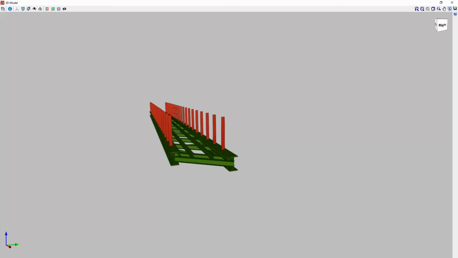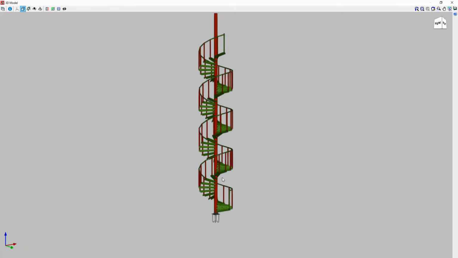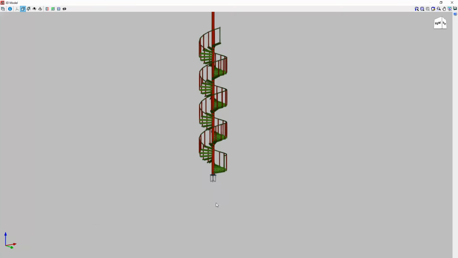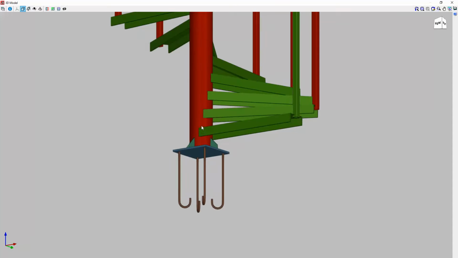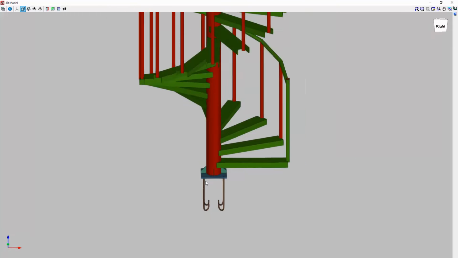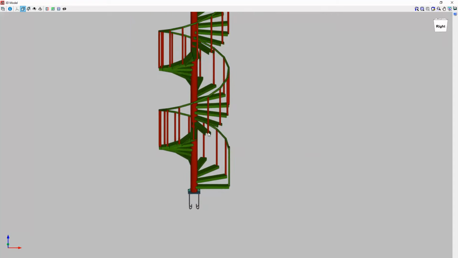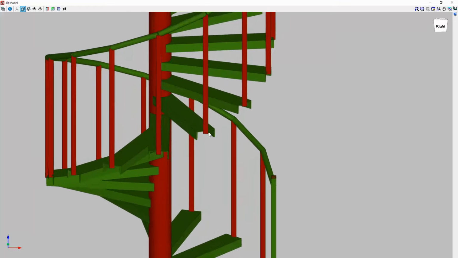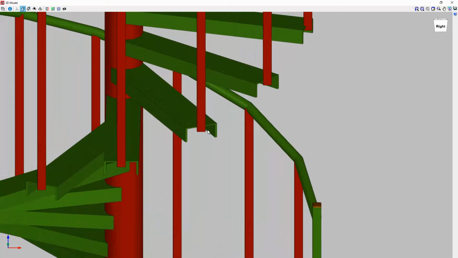Okay, let's move to another example. Here we have this spiral staircase. As you can see, in Cype 3D you can also design the base plate. Not only the base plate, in Cype 3D you can design the connections. For example, here we have this member connected to this one, and we can easily design the connection for this type of geometry.